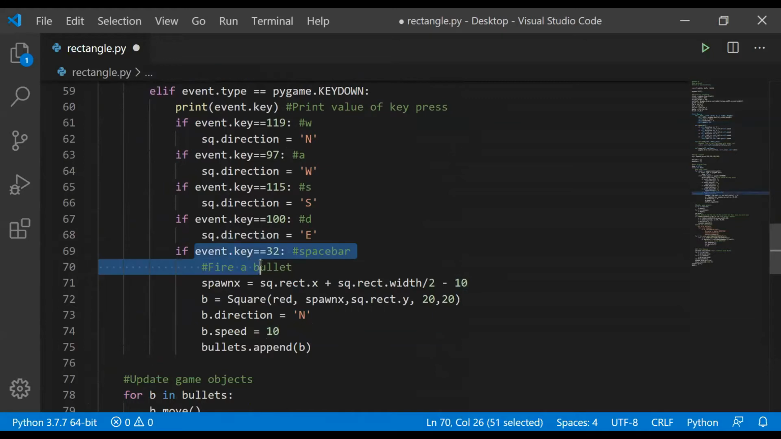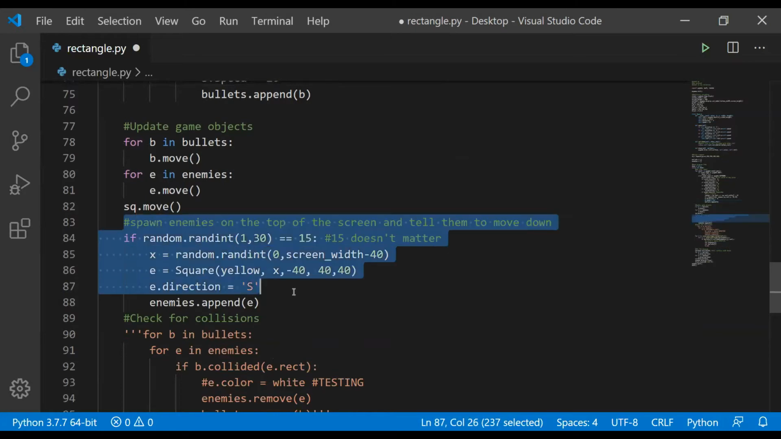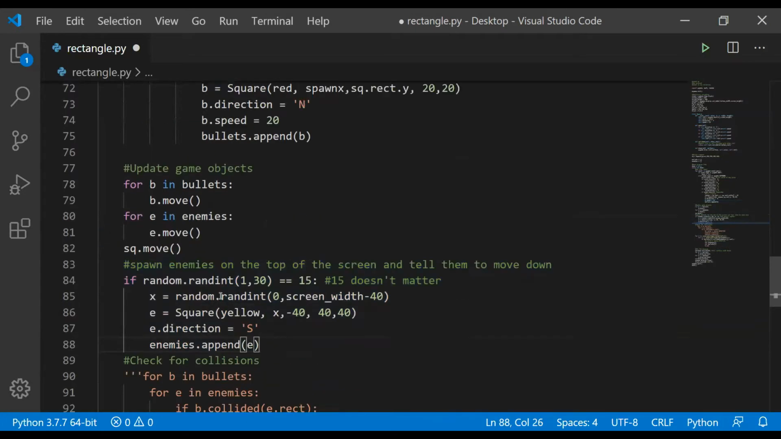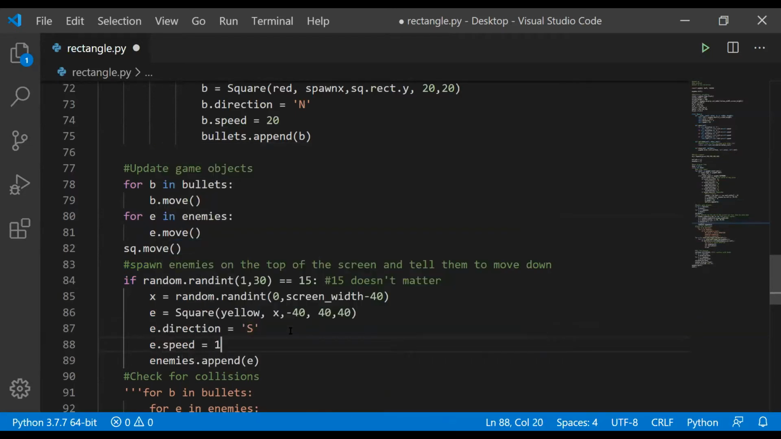So when I click the spacebar, I fire a bullet, and I default set that speed to 10. So let's actually make the bullets even faster. Let's make them 20. See if that's not too fast. And then down here is where I'm spawning in enemies, and I'm not changing their speed at all. So I'm going to go ahead and make sure I'm setting their speed to be 10.